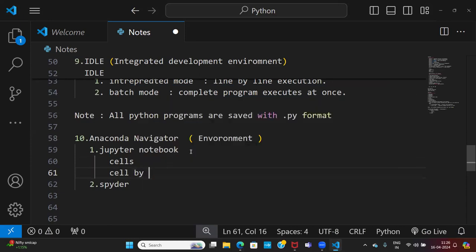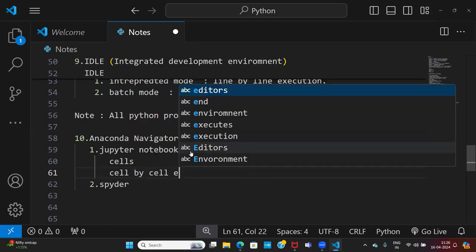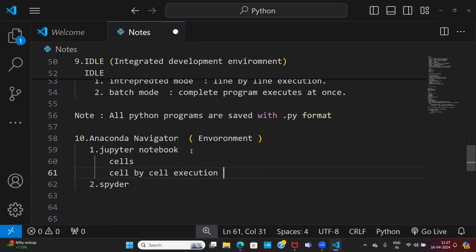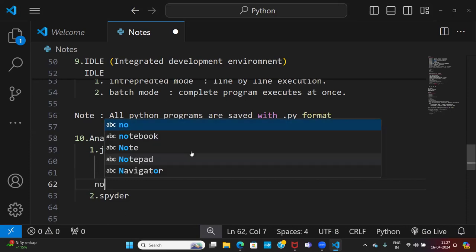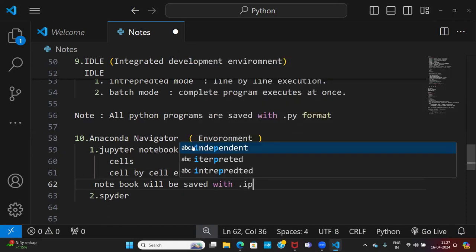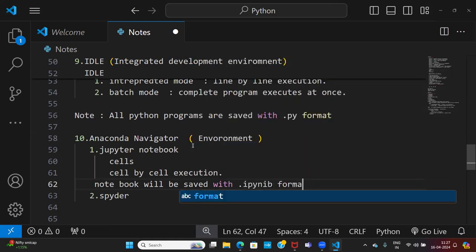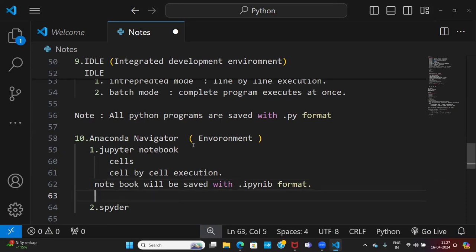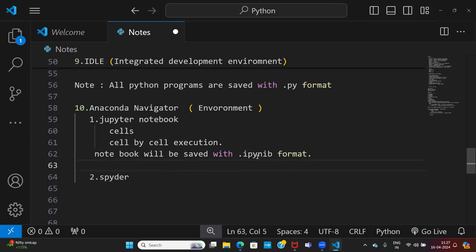Jupyter Notebook is basically available with cells, so this is cell by cell execution. We need to understand how these codes will be available, and the notebook will be saved with the .ipynb format. Later you can see that every notebook is going to be saved with the .ipynb format. In Spyder also you can write Python code.